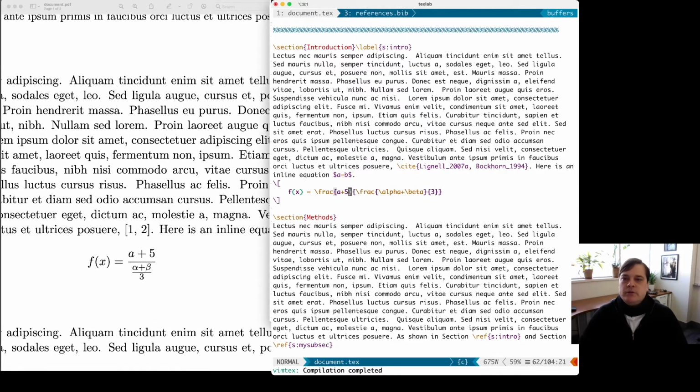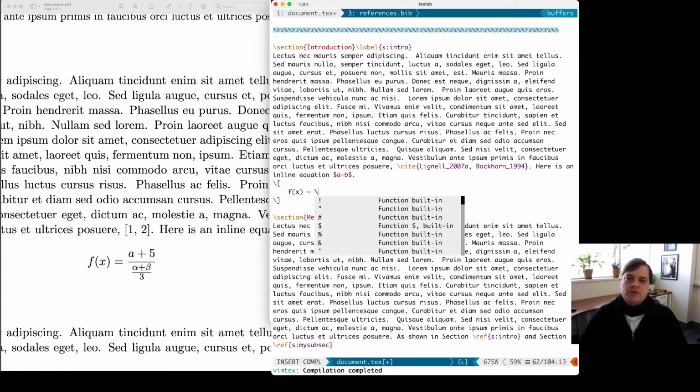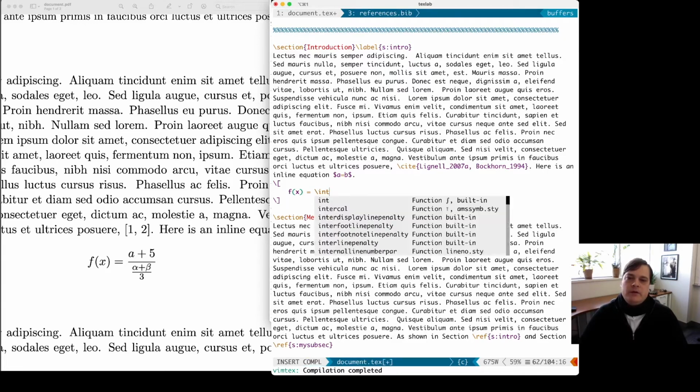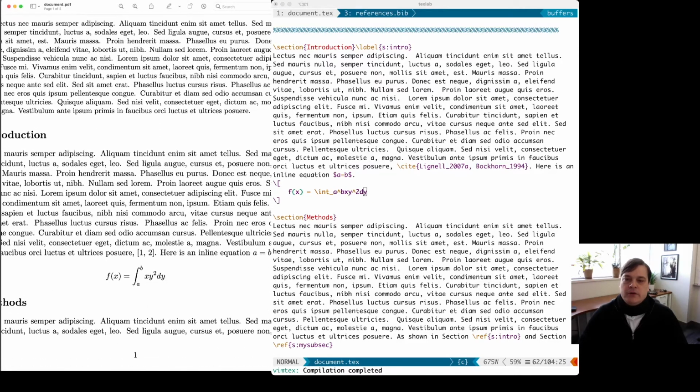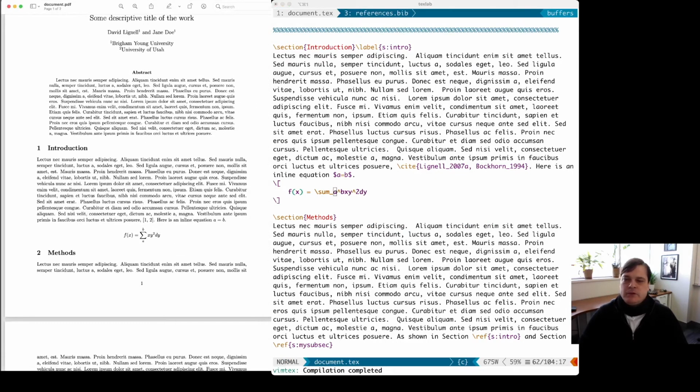Okay, so we can do things like make integrals: \int, and then the lower bound of the integration will be an underscore, and the upper bound of the integration will be a hat there, and something like xy squared dy, and you get an integral. You can guess what happens if you change this into \sum. This will make a summation symbol, like so. Okay, great.